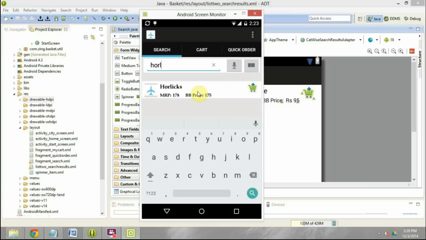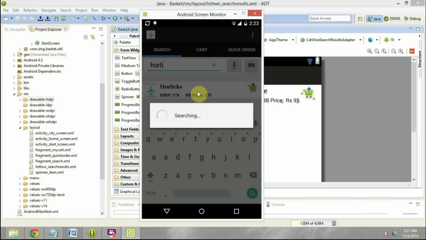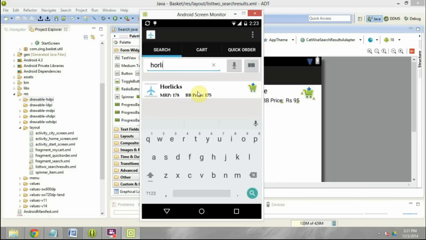Okay. Now there are a lot of ways that we can optimize it even further. Let's assume that we have done a search for HORL. Now when I write I again, it is actually going back to the server and getting the data. If you look at it, there is no need to do that. Why? Because Horlicks is nothing but a subset of HORL, right? Because we are doing a search within a string match, so HORL will obviously have all the results for HORLICKS.